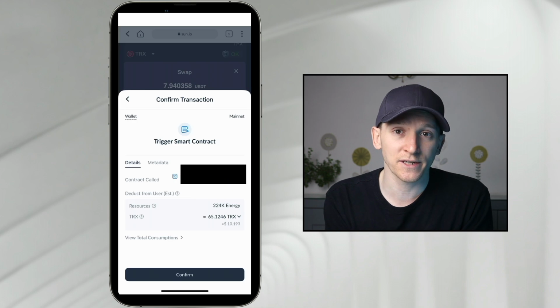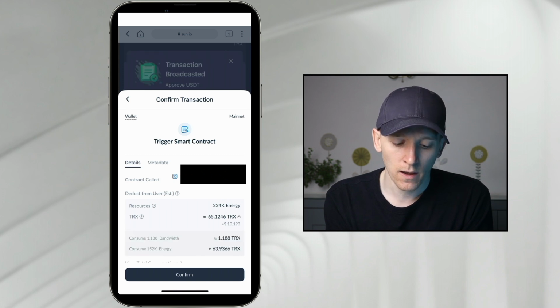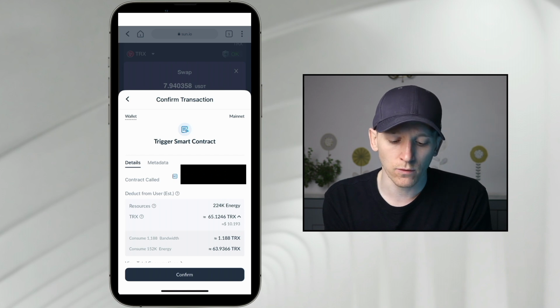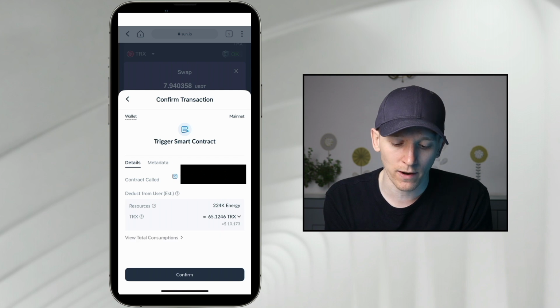Now you can see that I'm actually triggering this smart contract and we're actually going to trade the tokens. Down here, resources, I'm using energy here. And if you look at this and I scroll down, consume bandwidth and consume energy, a huge amount, right? So if you don't have these in your wallet, if you're not renting them or if you're not staking TRX, transaction fees are really high, so you can reduce them by staking your TRX and using energy and bandwidth. So I highly recommend that. Otherwise, you're paying huge transaction fees.